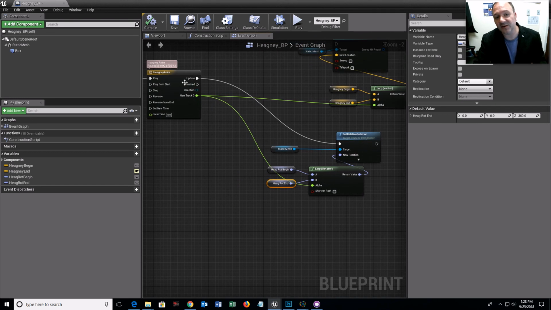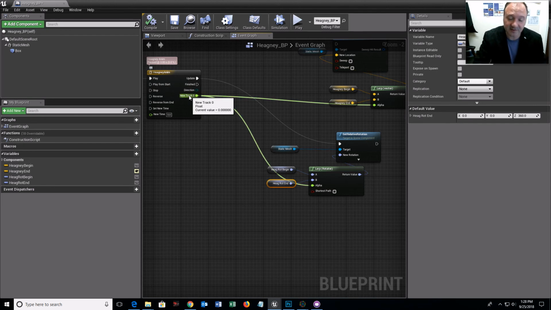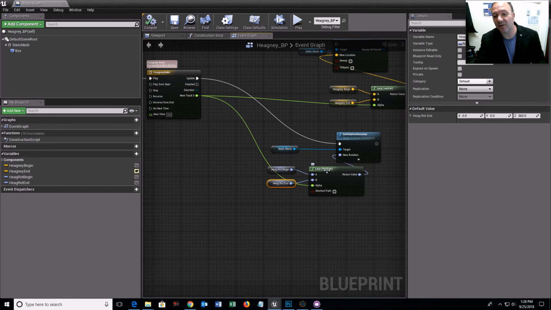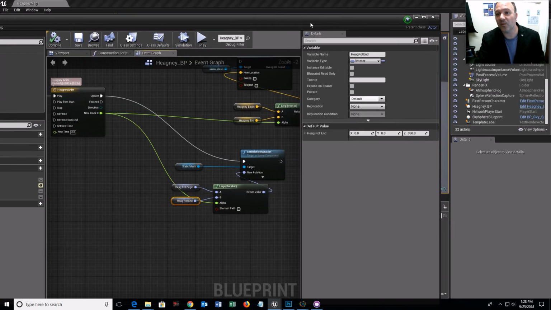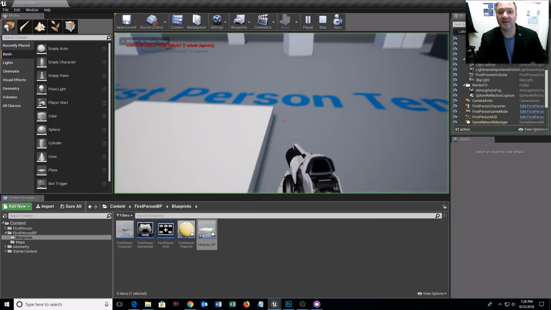And so then all I did was say, okay, when the same exact animation timeline updates, that alpha, whoops, I didn't name that track. The new track 0, which I should have named animation, is going to go into the alpha for the lerp rotator. And what that looks like is this.